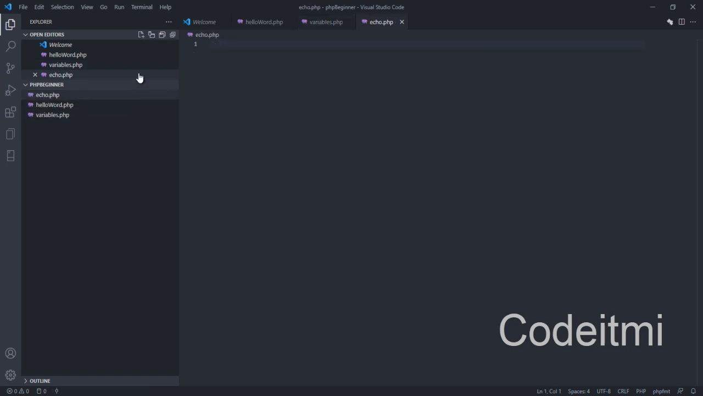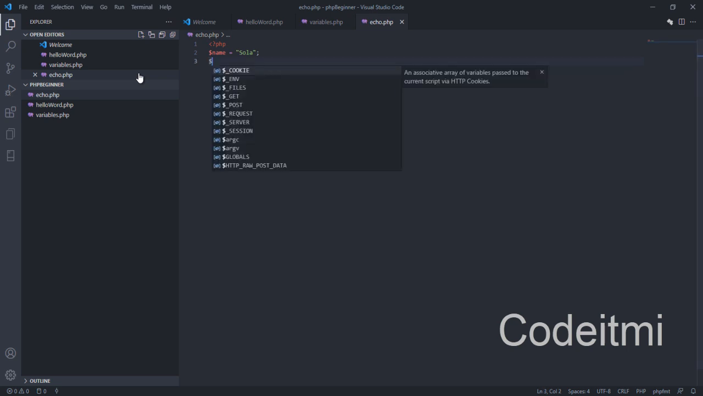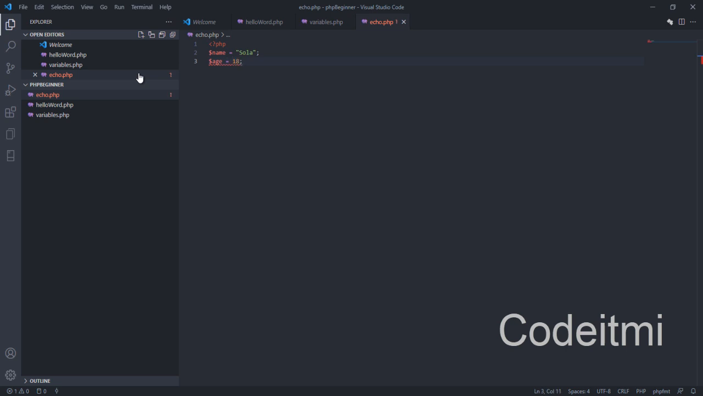Let's call it echo.php. Now I'm just going to go over what we've learned so far, and right here I'm going to open a PHP tag, and say name. I'm going to say Shola. This will be a string, you can see the double quotes. And right here I'm going to say age, and I'm going to say 18. Let's end that line, and right here I want to put both variables on the same line.